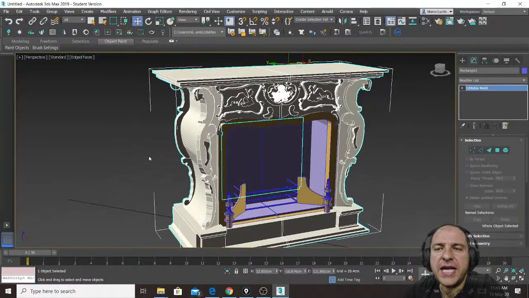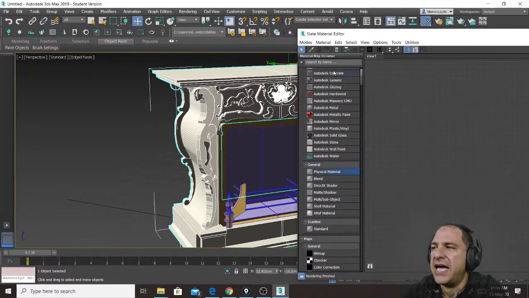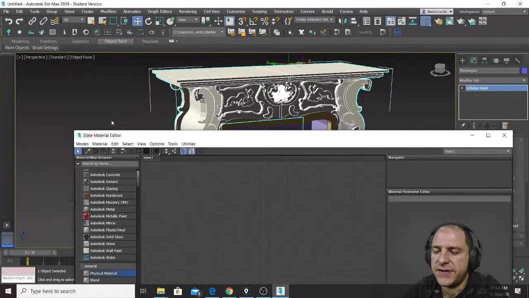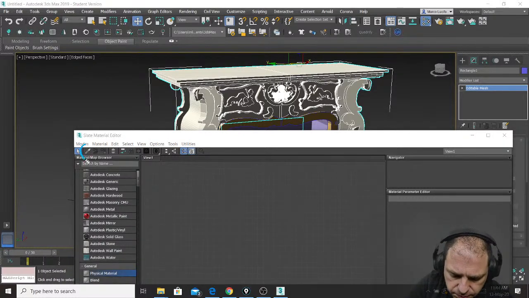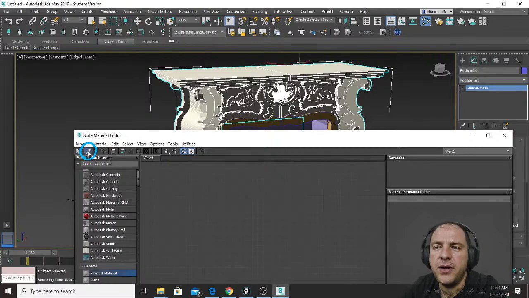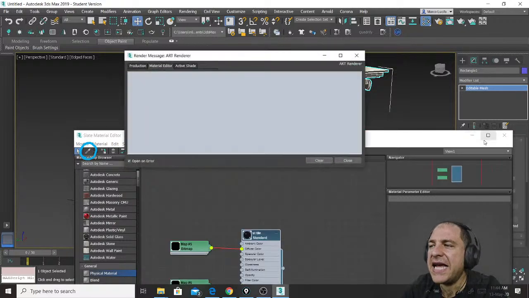Okay? So what I can do is also check if this object has applied materials. I open my Material Editor by pressing M. I use this button here, this one, that is called Pick Material, in order to see if my object already has an applied one. So I pick material, I pick on the object, and I can see this.